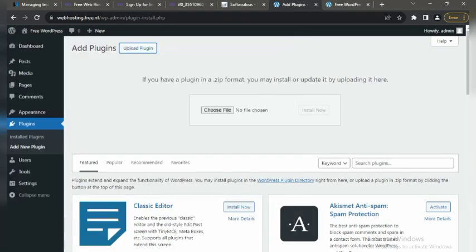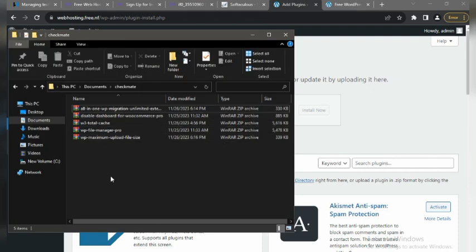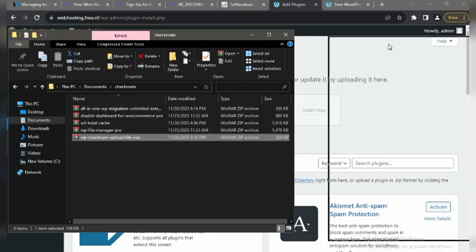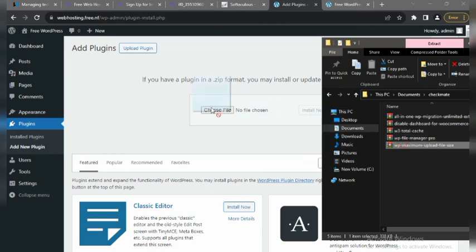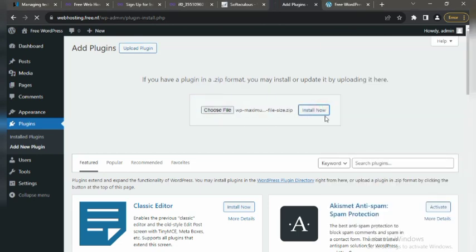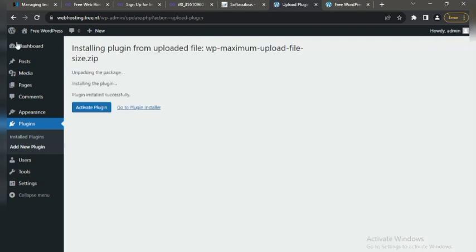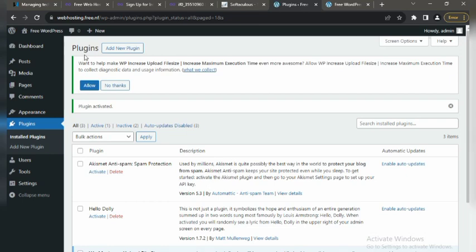I already have these files laid out, and of course the files are going to be provided for you, so I'm just going to install them one after the other to show you. Starting out with this WP maximum upload file size, you would see why I said you should do that. You can either choose file, then locate the file, or you just drag and drop it. After clicking on install, I'm going to activate it. Once I activate it, boom, it's activated already. It's showing me that the plugin is activated.